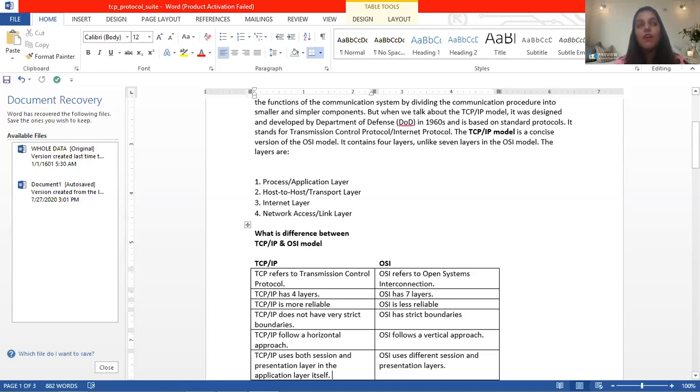TCP/IP follows a horizontal approach, and OSI follows a vertical approach. So we can see the application layer, then it goes to session, then presentation, then transport, then data link, then network, then the physical layer, right? Then again, when the desired request is fulfilled, the result goes back, traversing all the 7 layers again. Then at the end, at the application layer, we get our data, right? So OSI follows a vertical approach like this, and TCP/IP follows the horizontal.